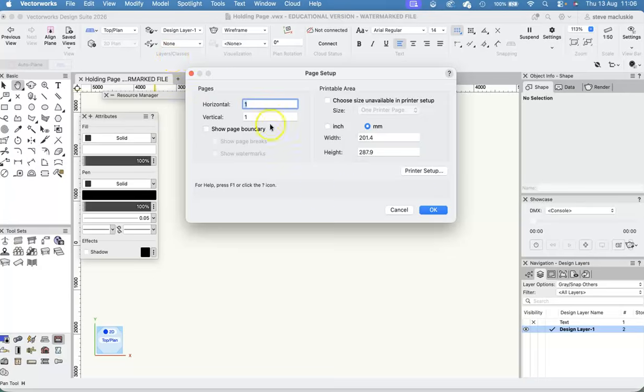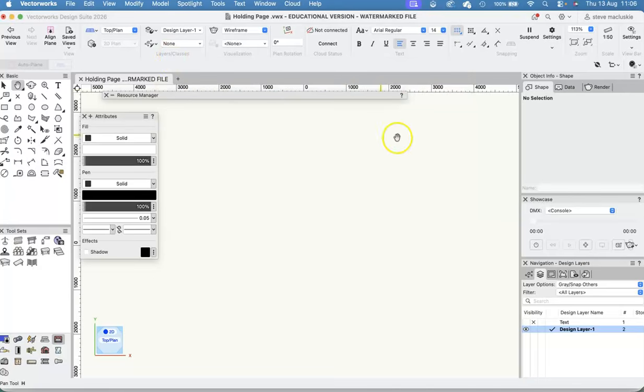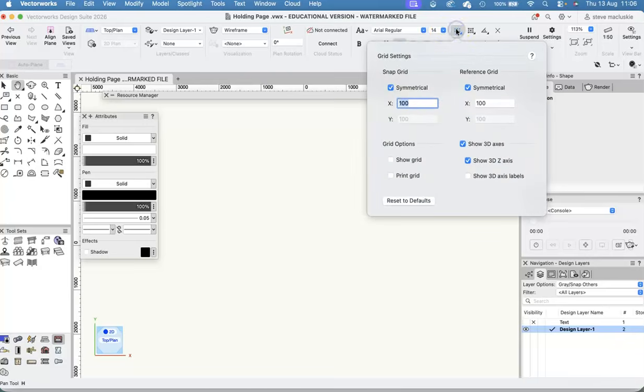So File, Page Setup. Likewise, if you have a grid showing on your page, double click up in the snappings here, and we can see that there are grid options for the snap grid and a reference grid, and then we can either show the grid or not show the grid. So I would say not to show the grid at the moment.